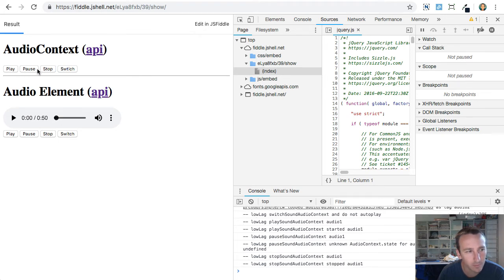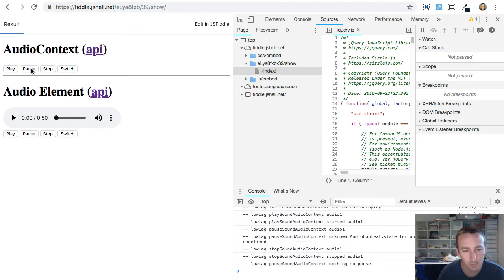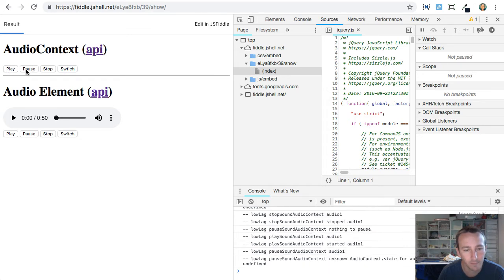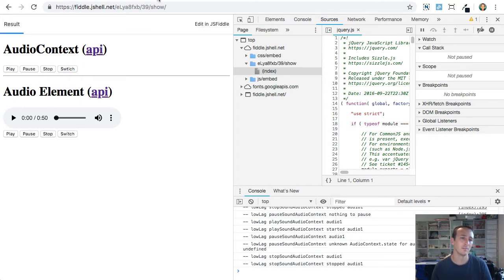Stop. And then press pause while it's stopped. Nothing to pause. Okay. Play. You take the blue pill. The story ends. You wake up. State undefined.